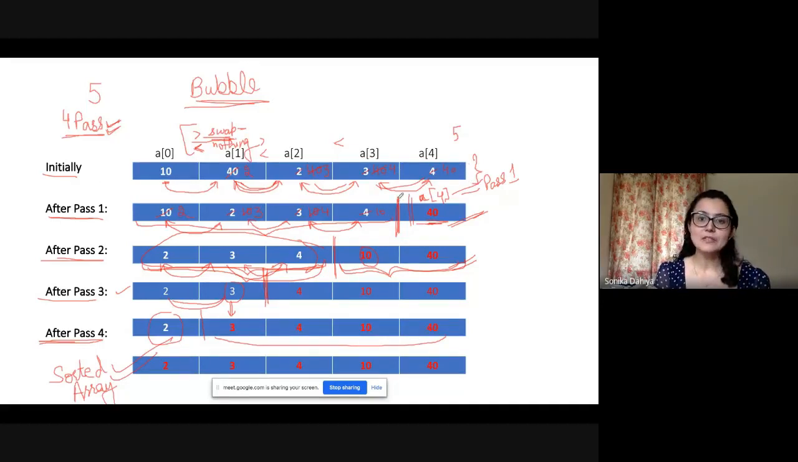And after pass 1, you will have the largest element of this array at its final position. Like in this case, 40 is the largest value among all these elements, so 40 will be at the last index in the array. That is simple. Fine.